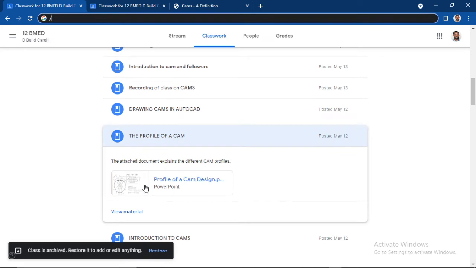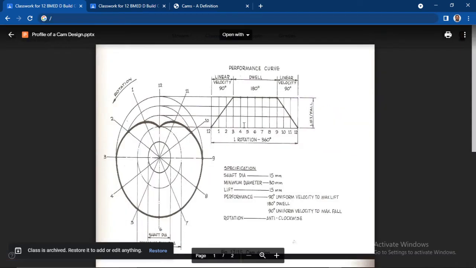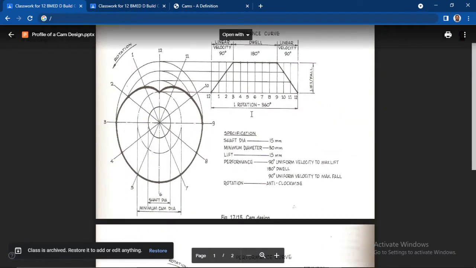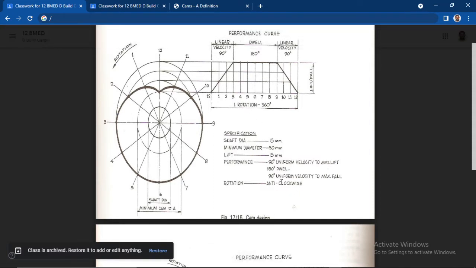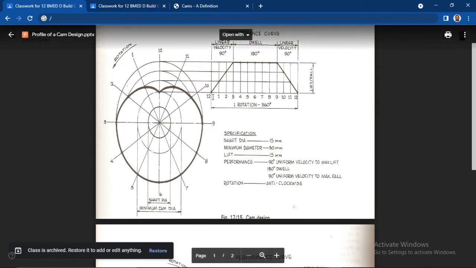So this over here now is the drawing that we're going to look at. This drawing right here. And it says here that these are the specifications that we are given in this. We're not given the performance curve or the performance diagram.